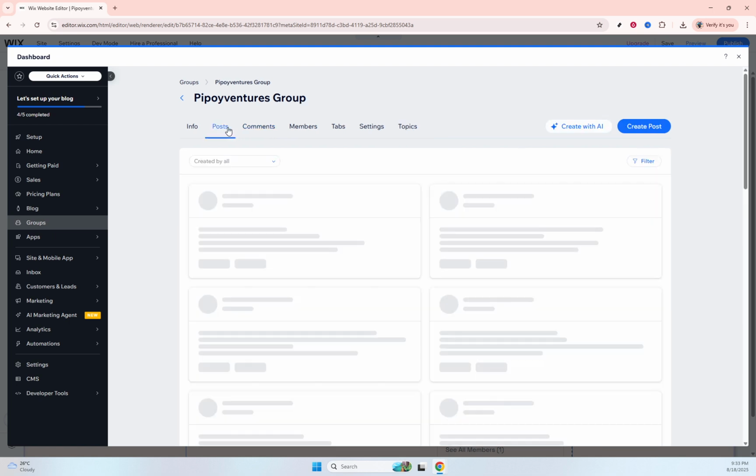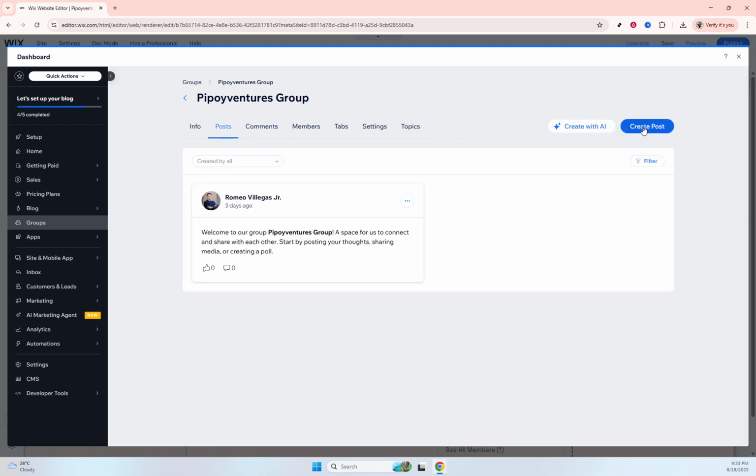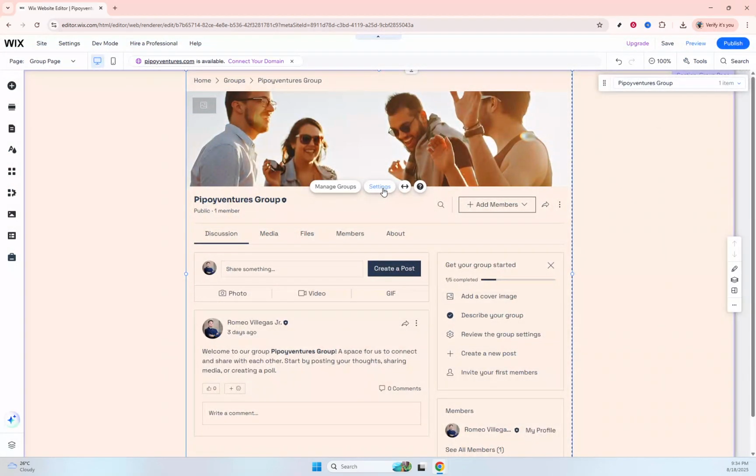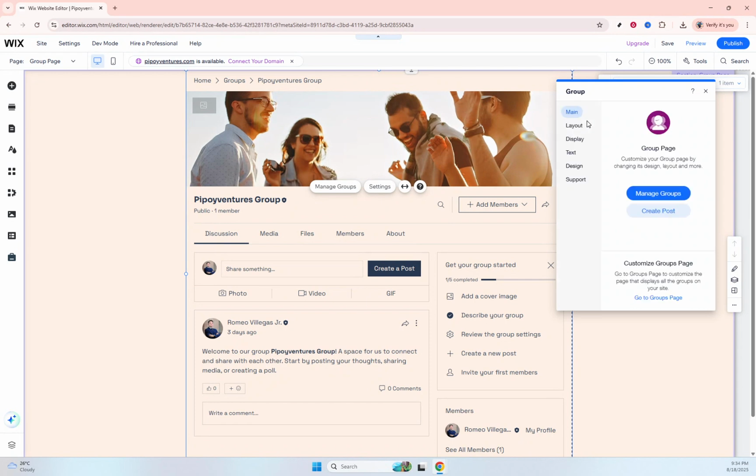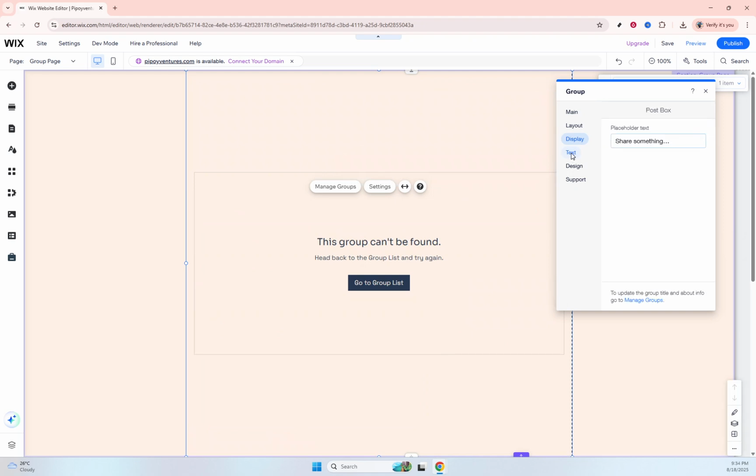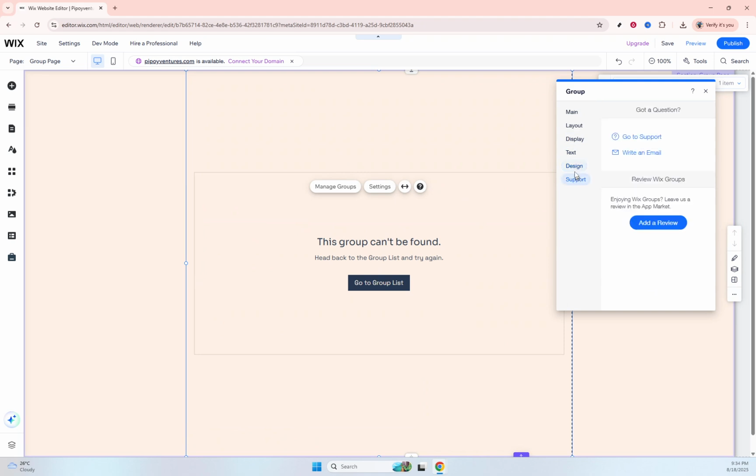Under Settings, you'll find Main, facilitating group-wide settings adjustments; Layout, offering visual arrangement tweaks; Display, overseeing content visibility options; and Text, allowing font and style customization. Finally, in Design, you can alter the aesthetic feel of your group pages. If you require assistance at any point, support is readily available to help.